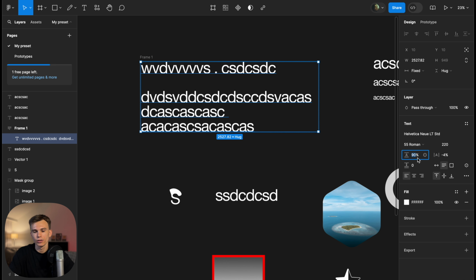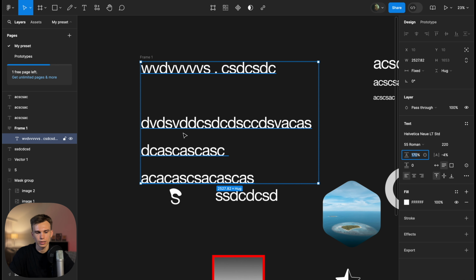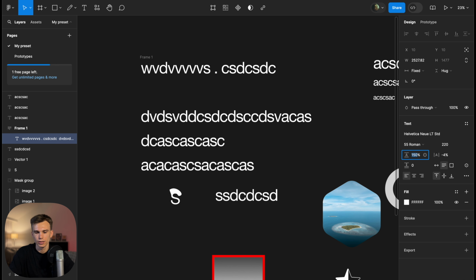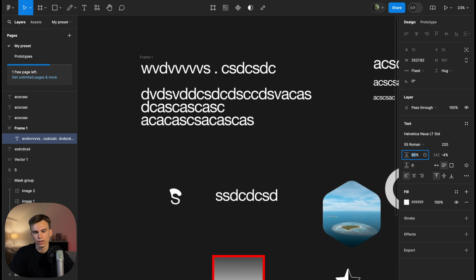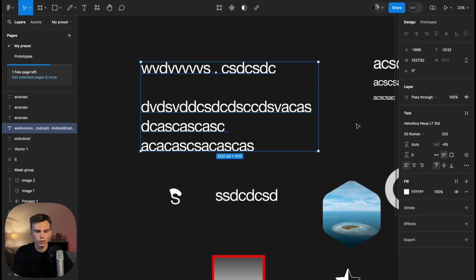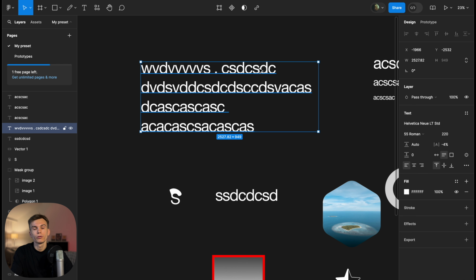So right now I have it in percent. I like using percent, so you can see that the height between the lines, the spacing, is increasing if I increase this. If I make it smaller, it's going to be smaller. For the beginners, I would always recommend to keep it in auto, because it would be how the people who created this font wanted it to look like.